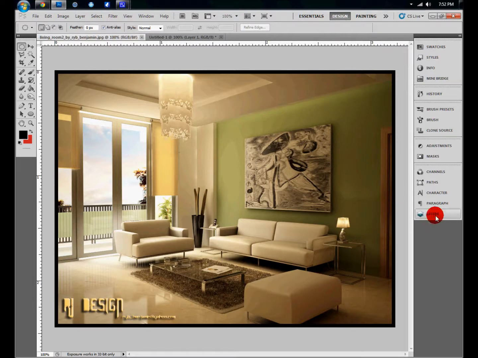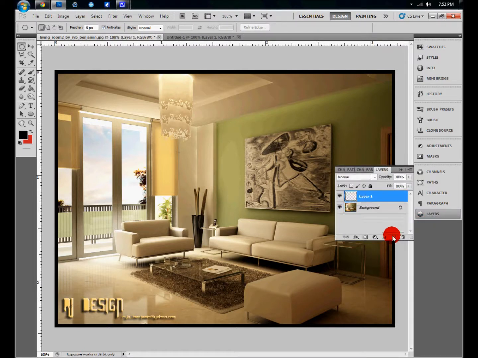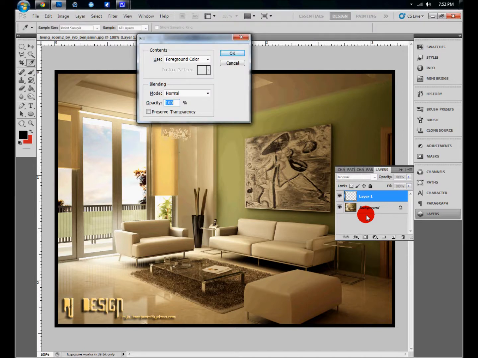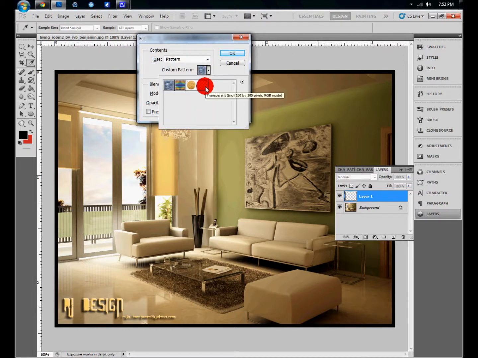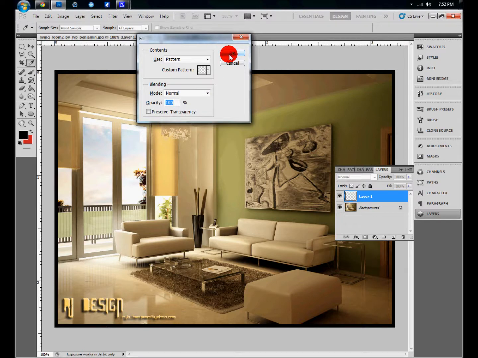create a new layer. Come down here to this little button down here, New Layer. So now that we have our new layer, we want to fill the layer with the grid. So press Shift and Backspace at the same time, and this fill box will come up, and now we're going to use Pattern. Click on this, and your pattern is most likely going to be the last one since you just made it. So click on that, and then press OK.